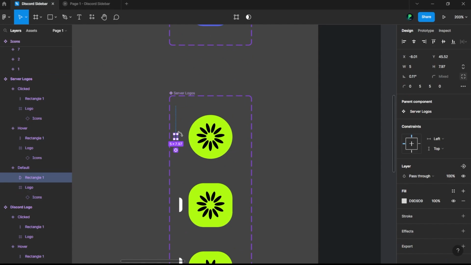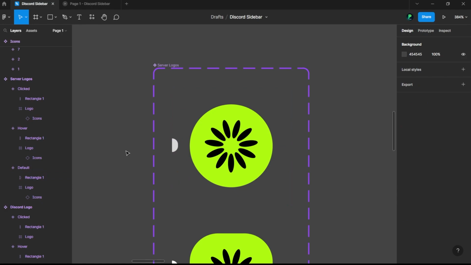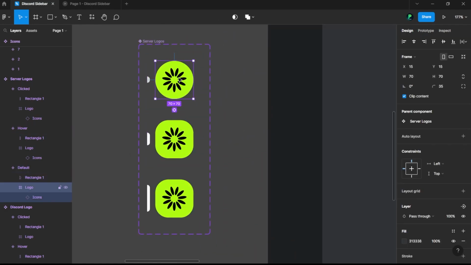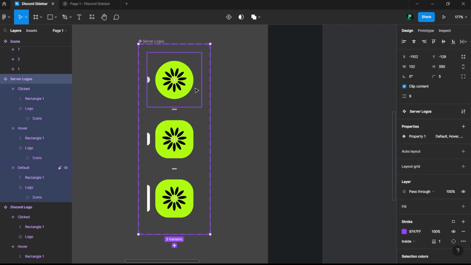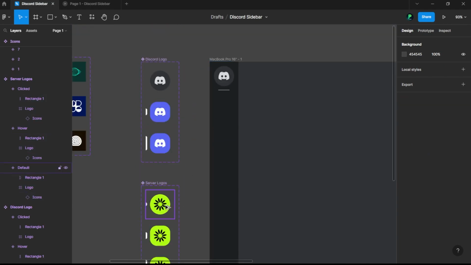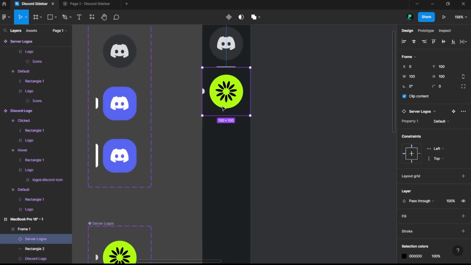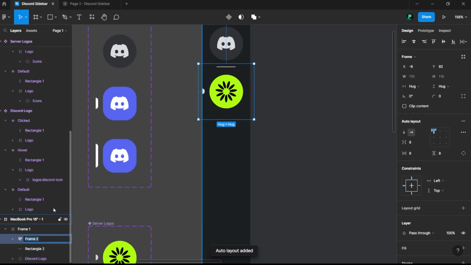So this is our rectangle which was hidden, so we will just left align this and increase its height a bit. Now these are the server logos. Now we will just grab an instance from this and paste it right here. We will also create an auto layout out of this. Let's press Shift A, and this is an auto layout now. Server logos.